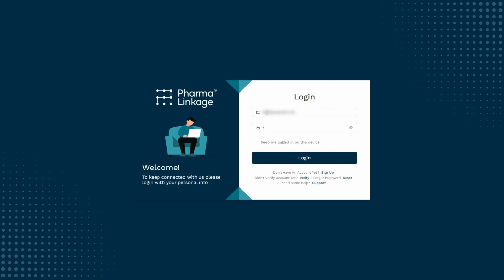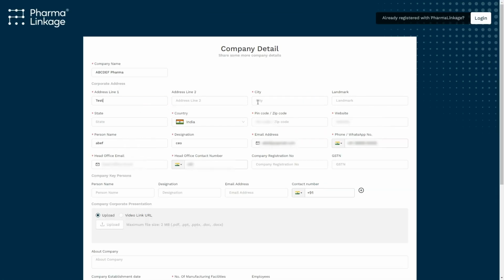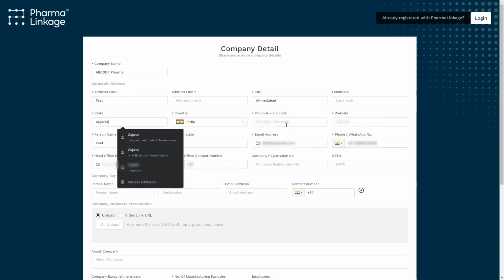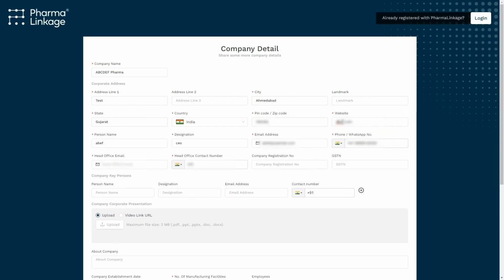On successful login, you will land on the company's detailed information page. Fill in the company corporate information, which will make your profile stronger to let others know about your company.